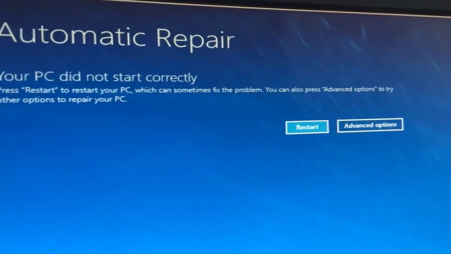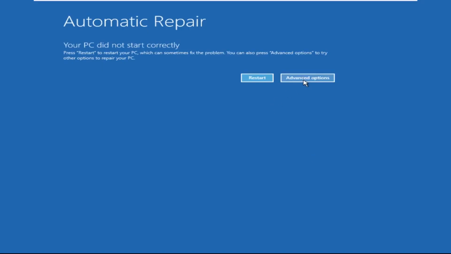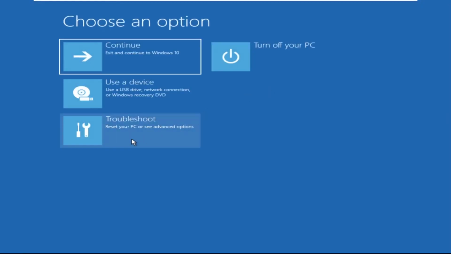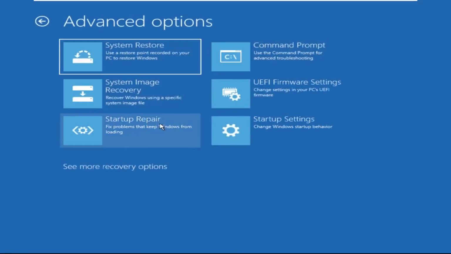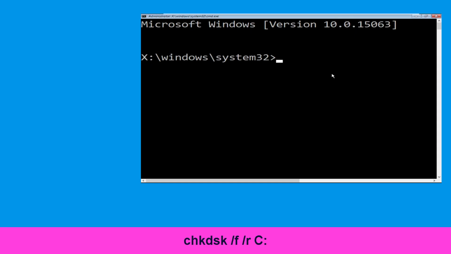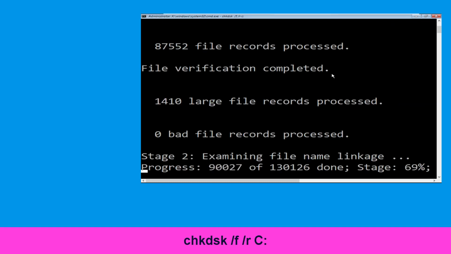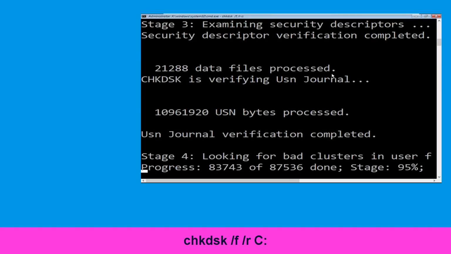So let's begin. Now click on Advanced options, then select Troubleshoot, select Advanced options and then select Command Prompt. It will open the Command Prompt window. Now type chkdsk /f /r c: and hit enter.